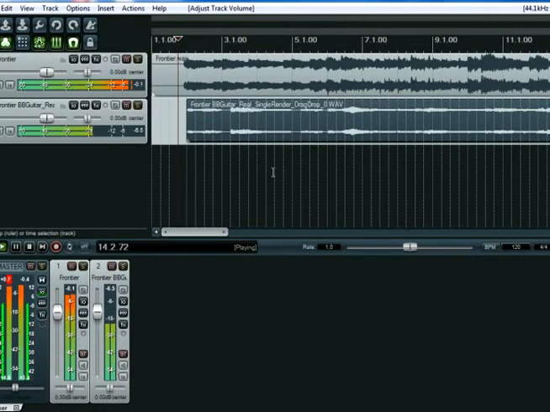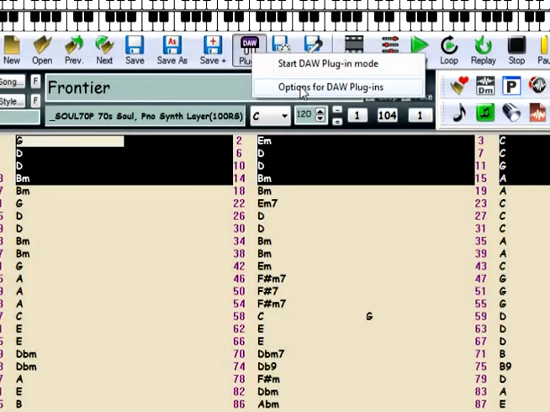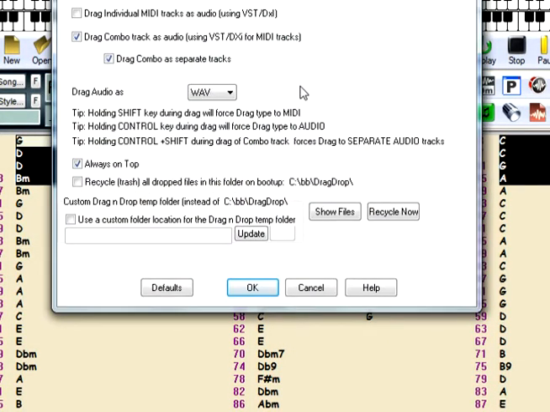And this can of course be done in the same way with any of the DAWs we've worked on in this video, as well as countless other DAWs. Now the last thing I'm going to show you is some under the hood stuff.